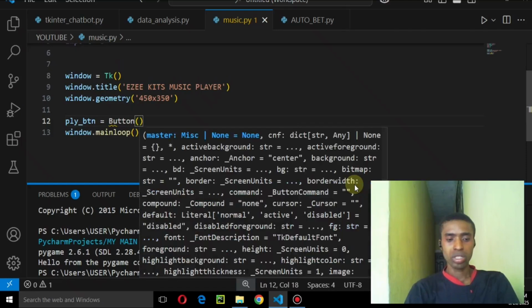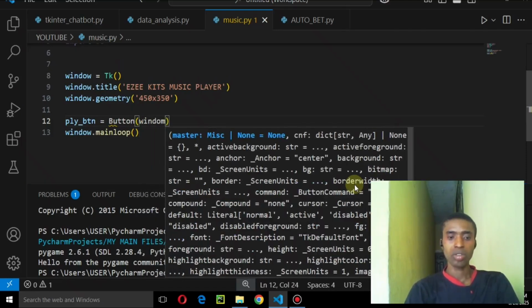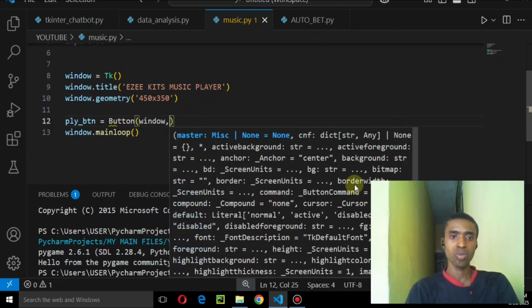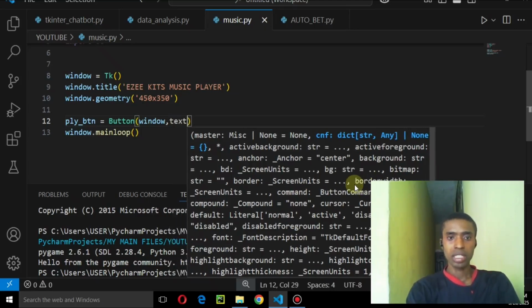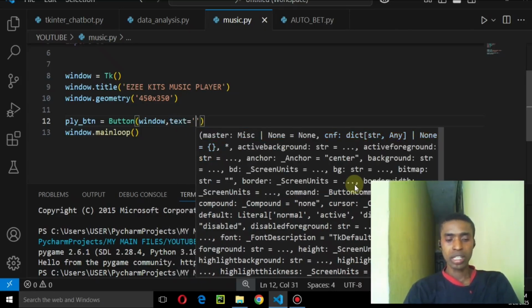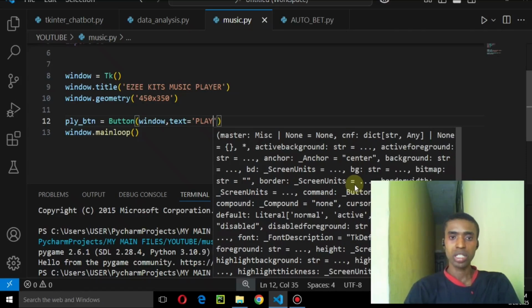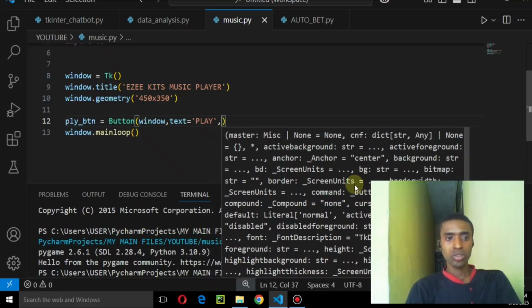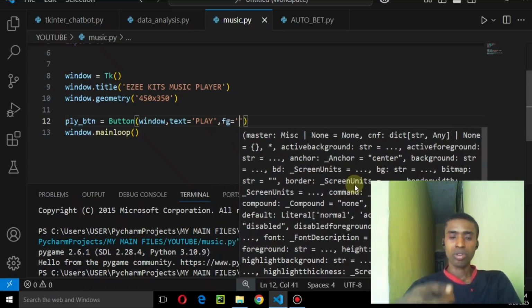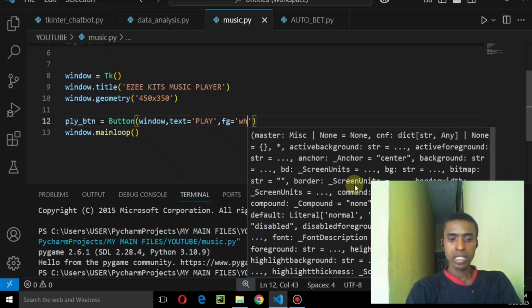Here, the first thing it takes is the window. Remember, I explained all this in my Tkinter series, where the link is in the description down below in case you're interested in watching it. The next thing we're going to give it is a text, because definitely we need to give it a text so we know what that button actually does. Next, let's give it the foreground color, which we can set to white.